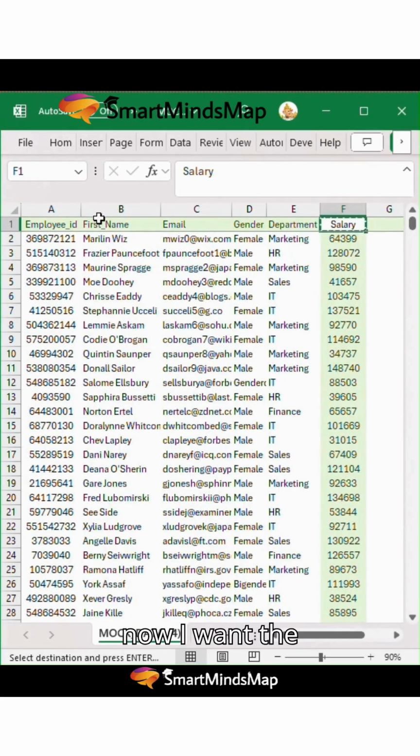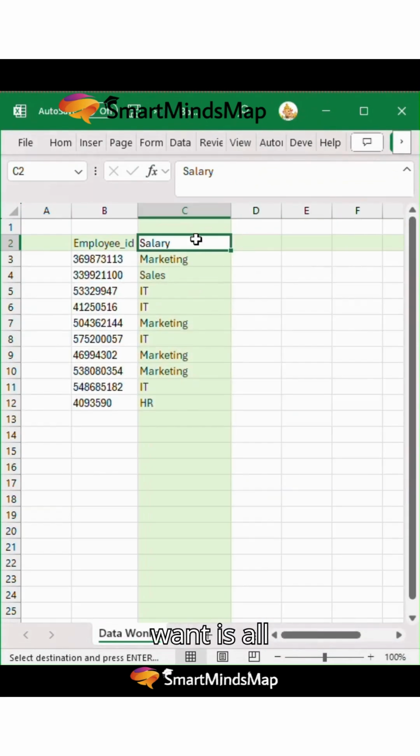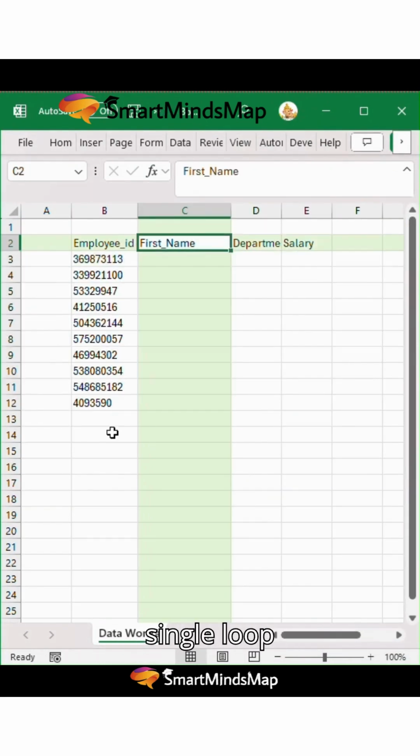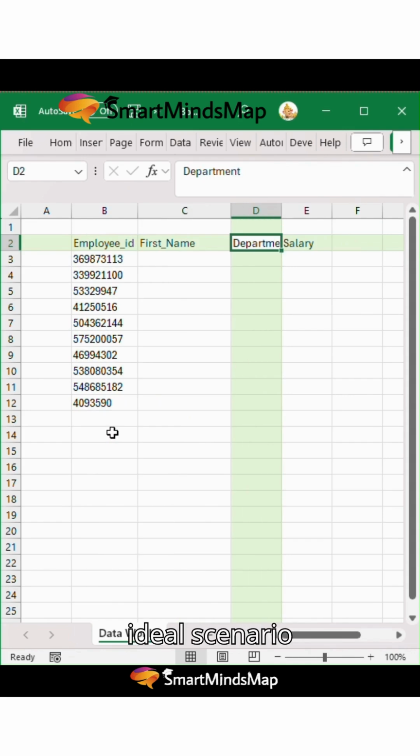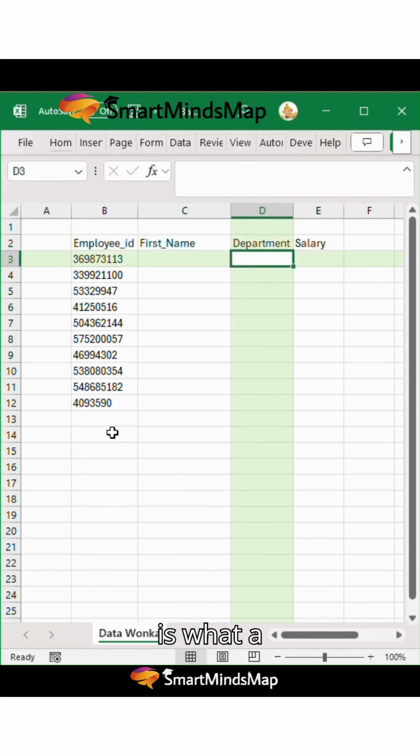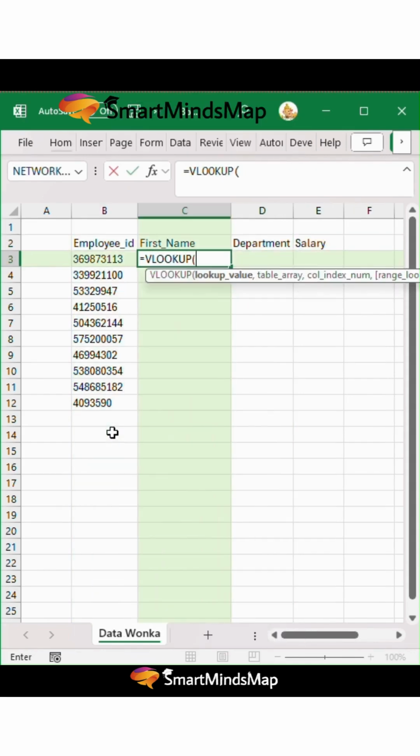Okay. Now the next option I want is all three columns in one single lookup. In the ideal scenario, what a common person would do is look up 3 times. So here I'll show you a shortcut. So this is the constant. Dollar sign is a constant.